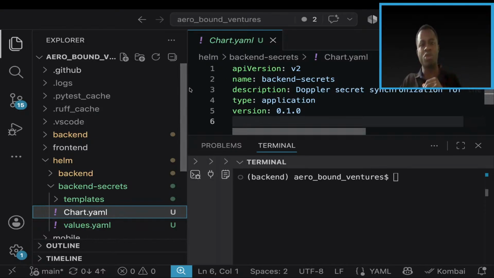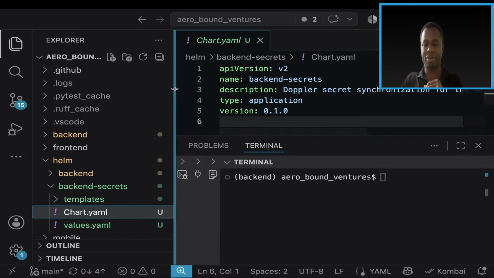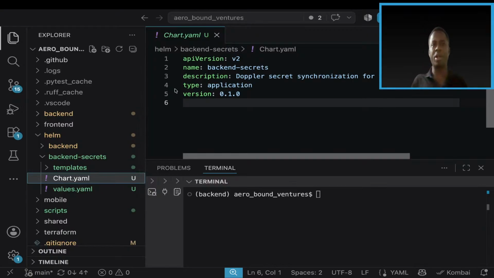Using Doppler, we are going to have a tool called a Doppler operator. This Doppler operator will help us watch the secrets in the Doppler cloud. And when any secret is changed, updated, or deleted, the Doppler operator will sense that and pull those changes into the new secret called the backend secrets. And it will cause our applications to restart. The deployments will restart.